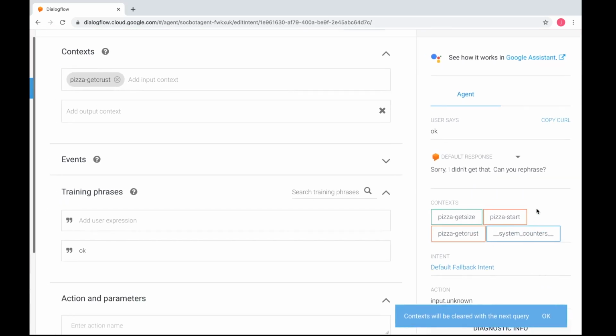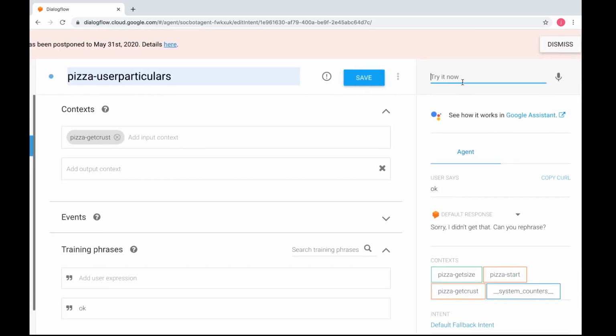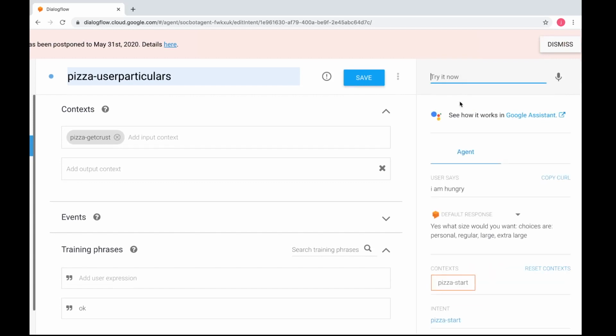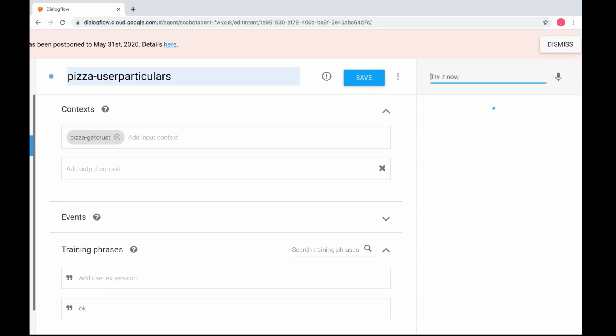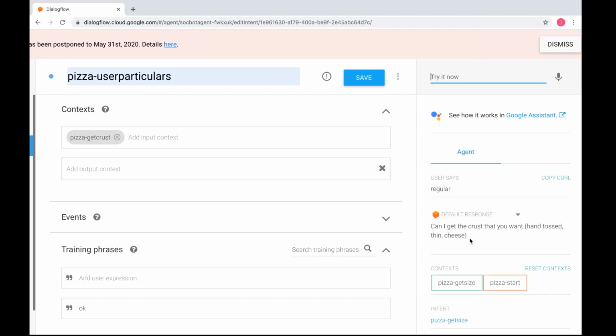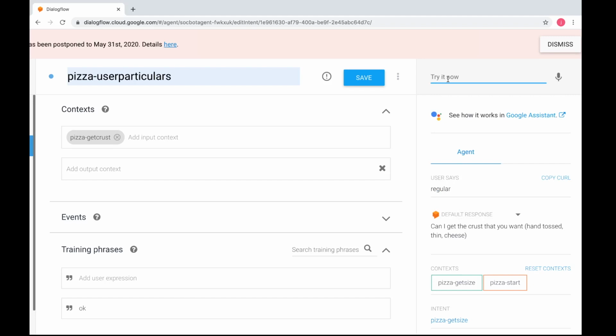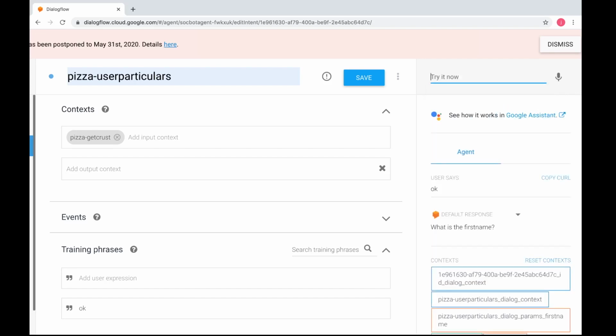Yeah. Okay, so let's say I am hungry. Let's say regular. Okay, so it's good. So you're checking that it's regular here, then it's triggering get size. And then there's a crust. Let's have hand tossed. I'll just press OK. So now it is asking you.